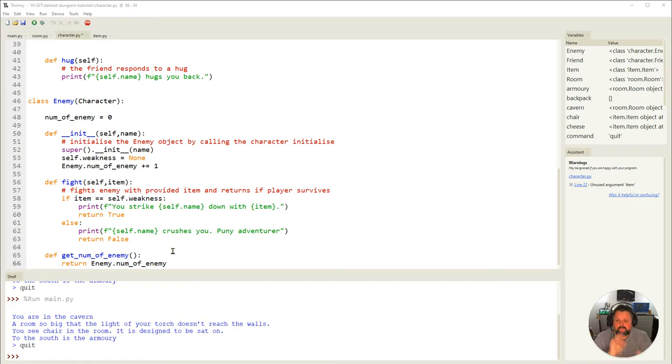Okay, so now we've created our num_of_enemy, and the last thing I need to do is make the faction. At the moment we can get the information there, but we're not reducing the enemy count down to zero. So when do we actually reduce the number of enemies? Whenever we slay an enemy. That occurs in our fight method. So let's say fight self, etc. If item equals self.weakness, you've actually killed the enemy.